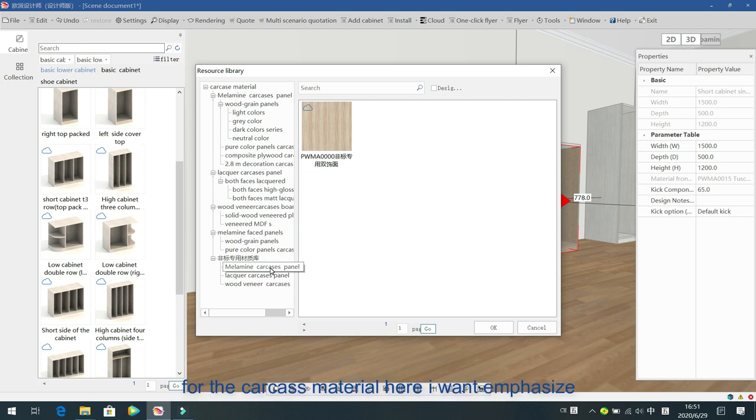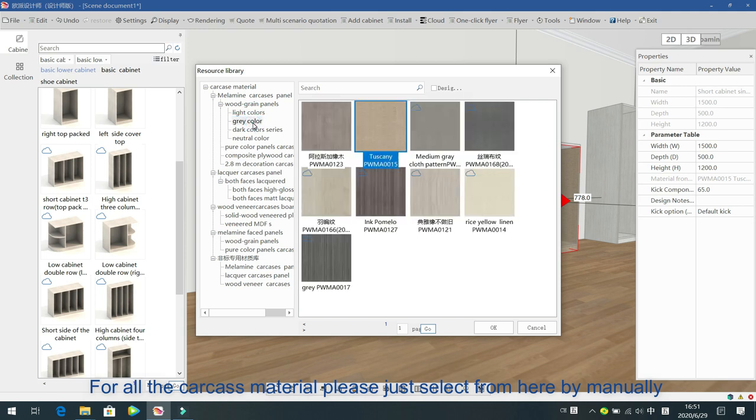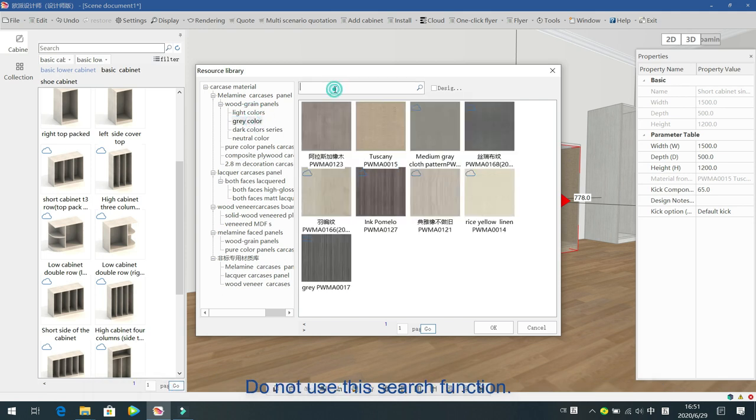Okay, for the CAXA material, here I want to emphasize that for all the CAXA material, please select from here manually. Do not use this search function. For example, if we use the search function, we just input the code PWMA001. This is one code of the CAXA material, and then search.